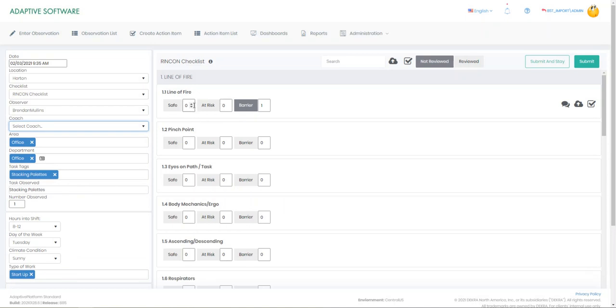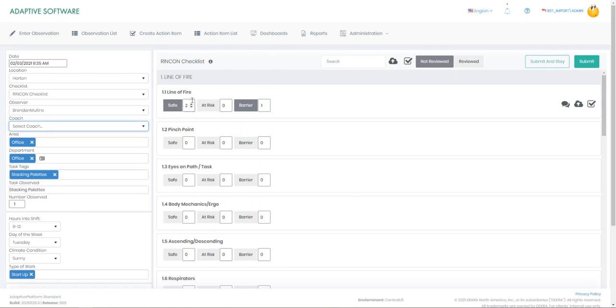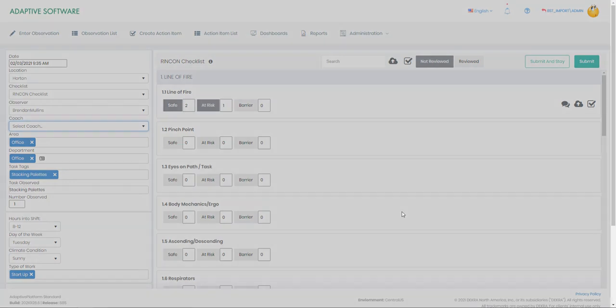They also have the occurrences in here. So you can say there's 2 safes maybe in here, so maybe you want to add 2 safes to this. You can see that'll pop up, and then you can add 2 safes, or 2 at risk, or 2 barriers, whatever you want to do. So I'm going to go back in. I'm going to hit at risk.